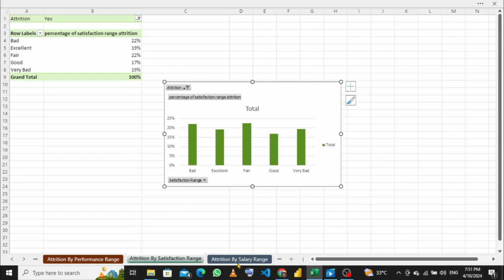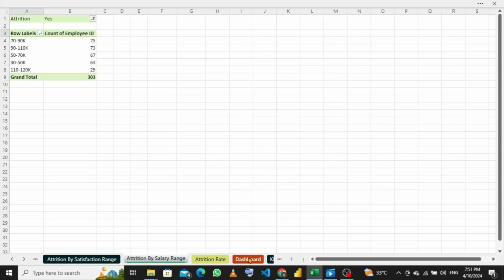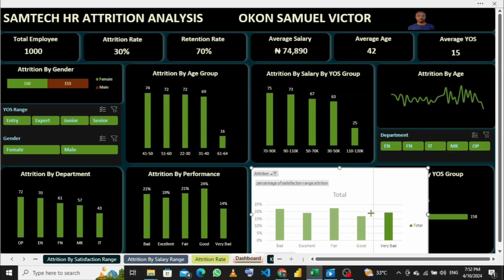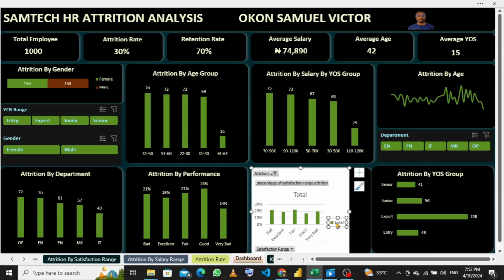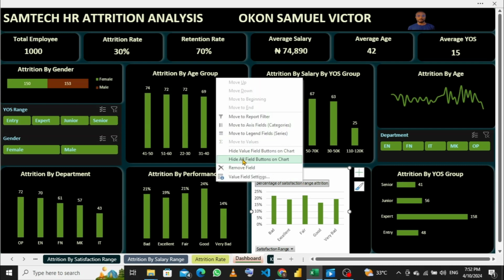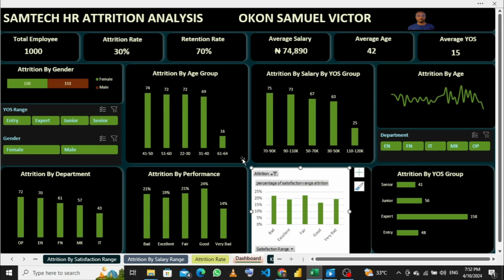I'll do Ctrl C. Back to my dashboard. And I'll delete this as well. Click out here. This was the charts that we have. Okay. I click on my list. I do Ctrl V. So there we go. Adjust this. Click this. Delete. Delete. Right click on this. I'll say hide all field buttons on charts. Then I'll delete that as well.